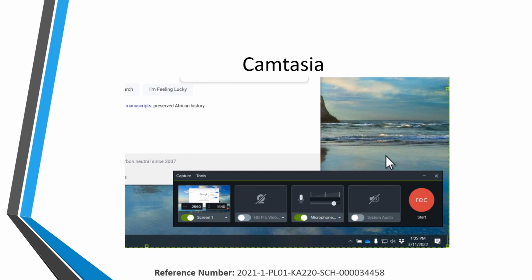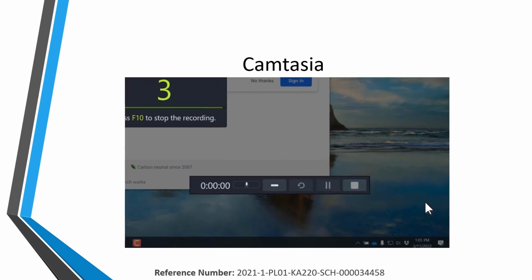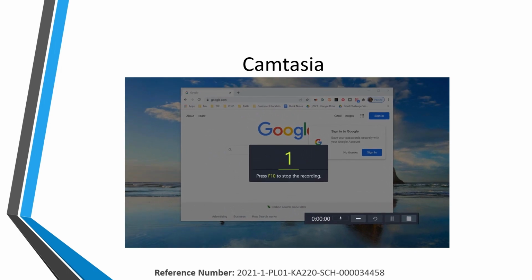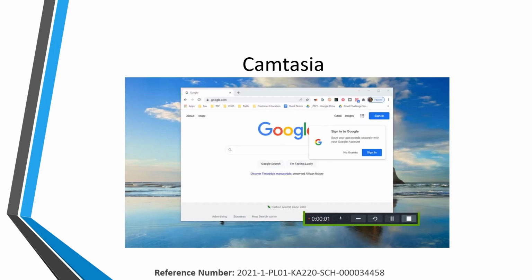When you're ready, click Record and Camtasia will count down until the recording begins. The recording toolbar remains on your screen, but don't worry, it won't show up in your screen recording.